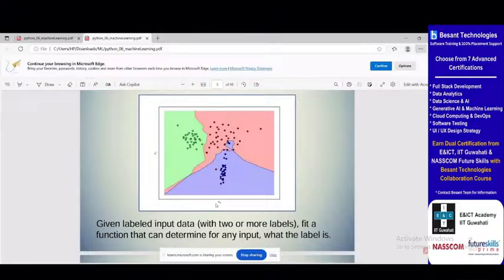Trained data sets, it is using labeled trained data set. Supervised, it comes under what? Supervised machine learning algorithm. It is a technique of supervised machine learning. So just remember two things.